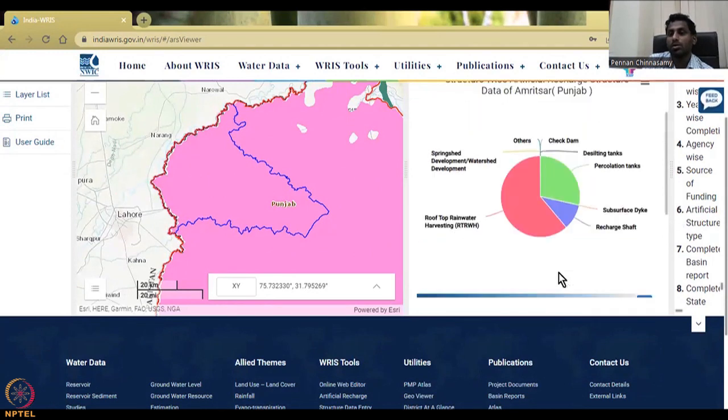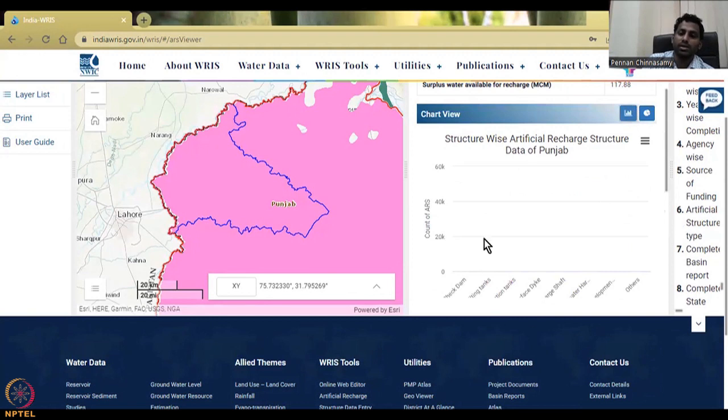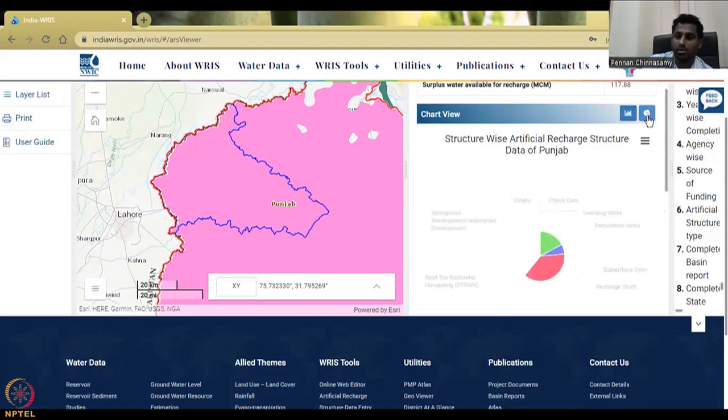Okay. So this is how you could view the data. Let me click on the graph. See, the line graph is not working, the column graph is not working, but this is working, it's fine.